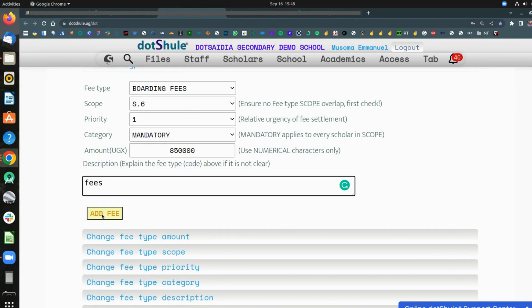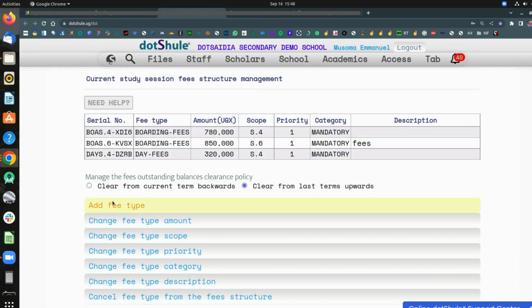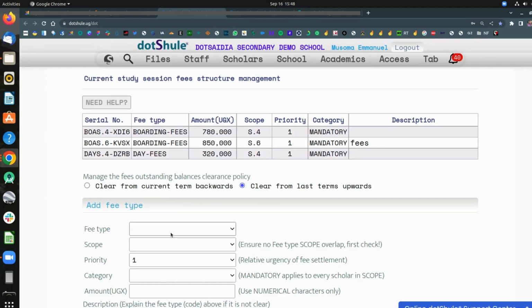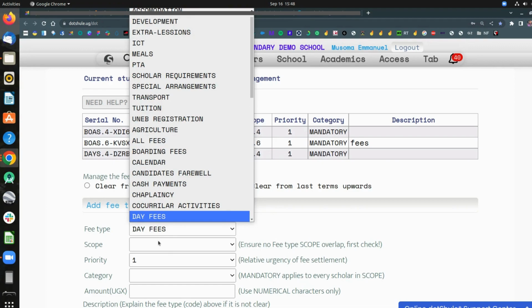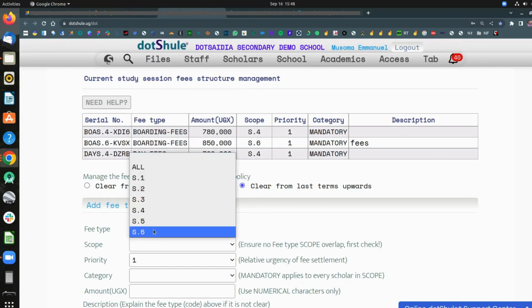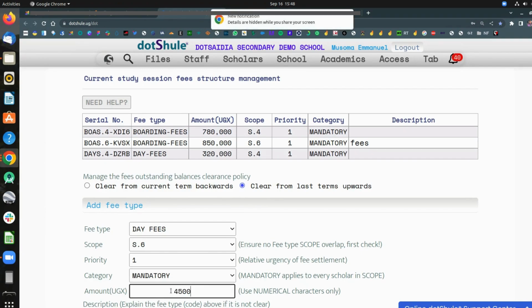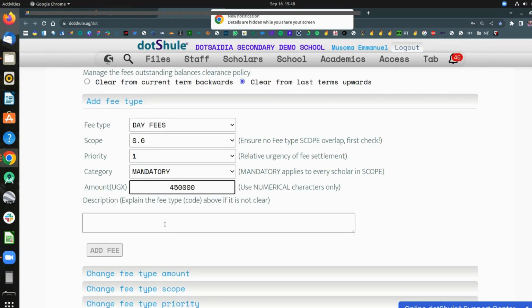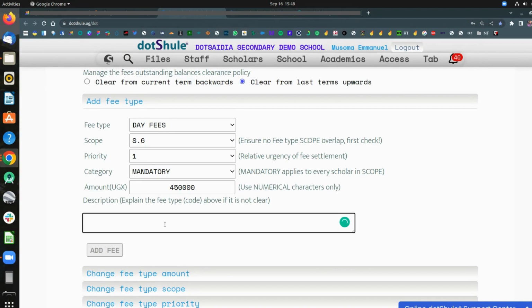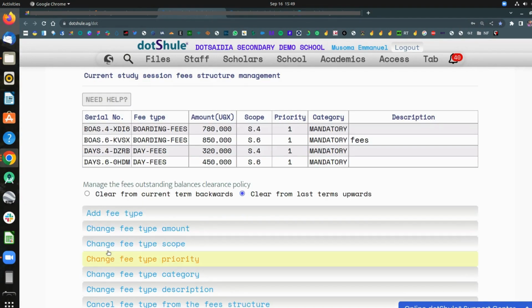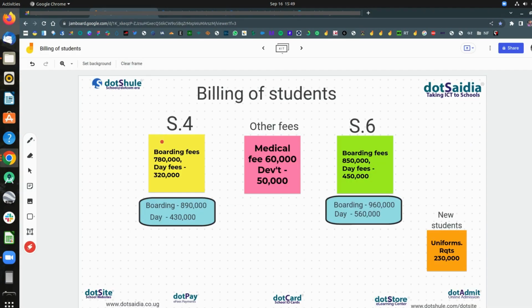Let's add the day fees for Senior 6, which is 450, following what is in our table or structure. Give a description and you add a fee type. Now when you are done with adding these fee types, we are left with adding these other additional fees. Because these ones are done and these ones are done, we can now add medical fee.